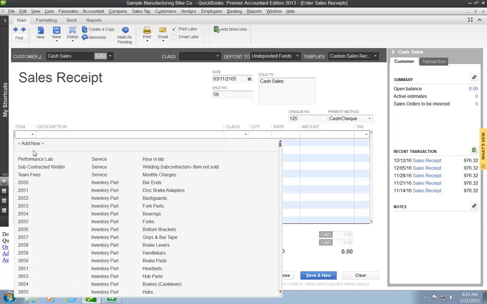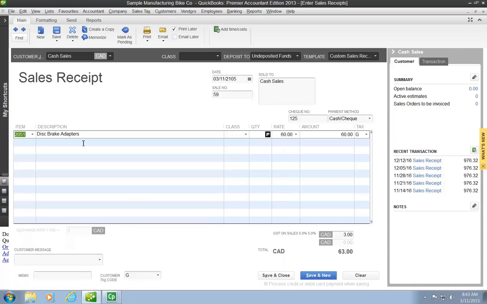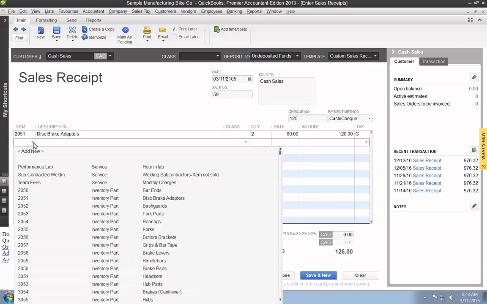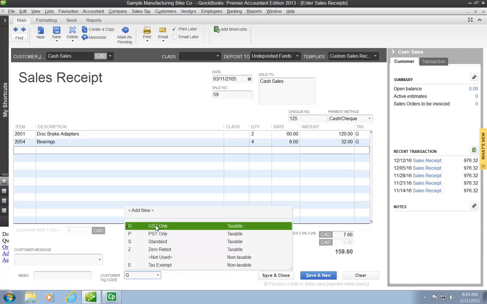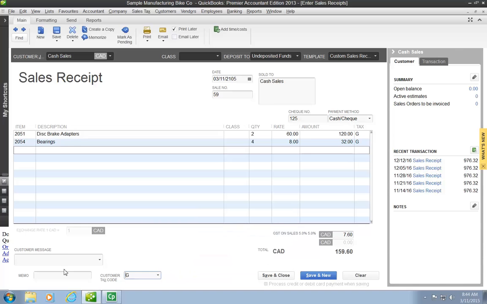And then we go through just like it's an invoice, and we check the items that they are purchasing. So we can choose disc brake adapters, and they purchase 2 of them, and then we can go back down here and put in some bearings, and they purchased 4 of the bearings. QuickBooks automatically extends the amount, multiplies it by the quantity, and puts the amount over there. Cash Sales has been set up with a tax code of G. You can see that down here. So that means that GST will be applied in all these cases.